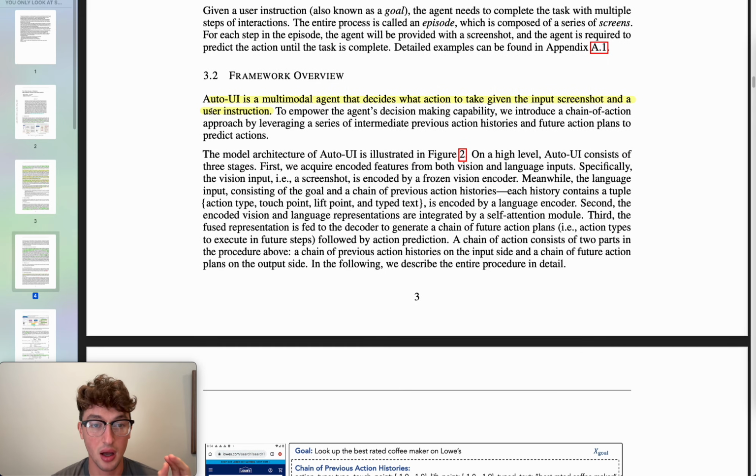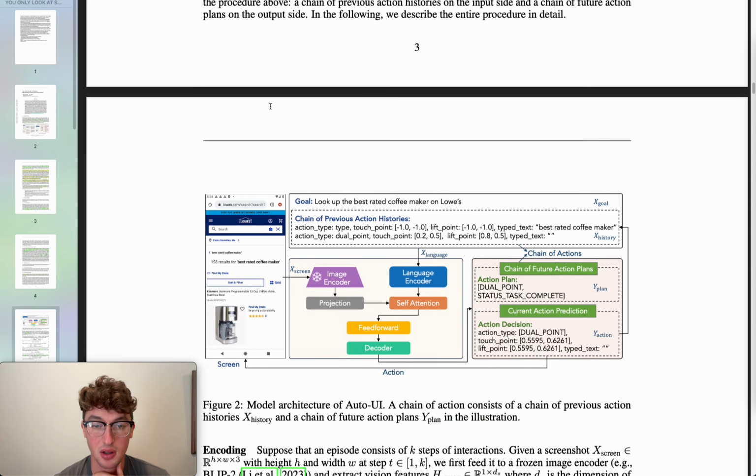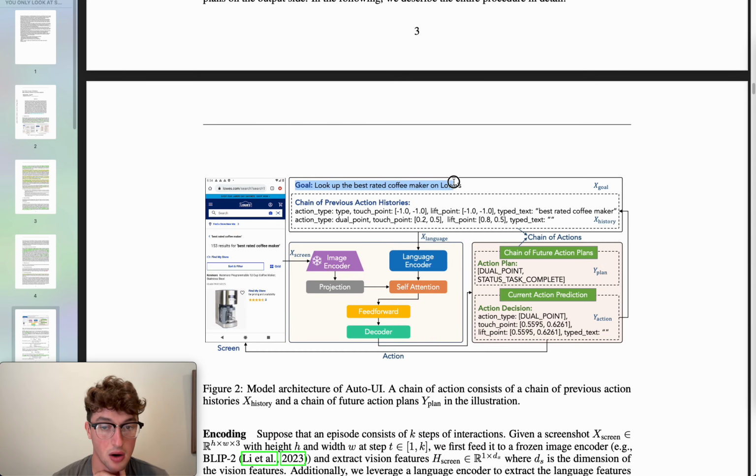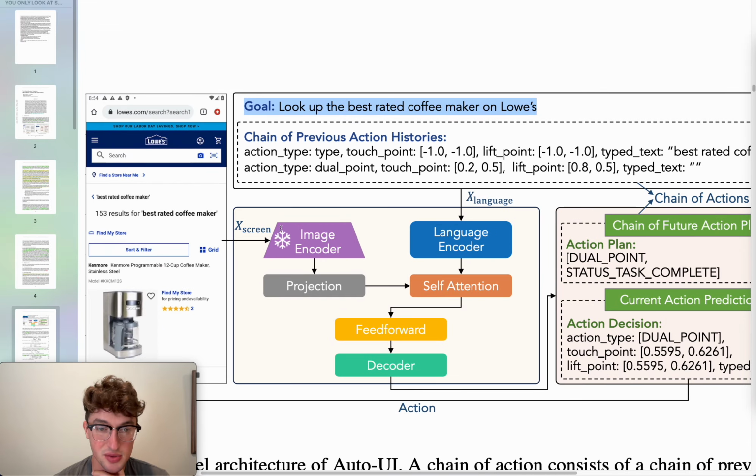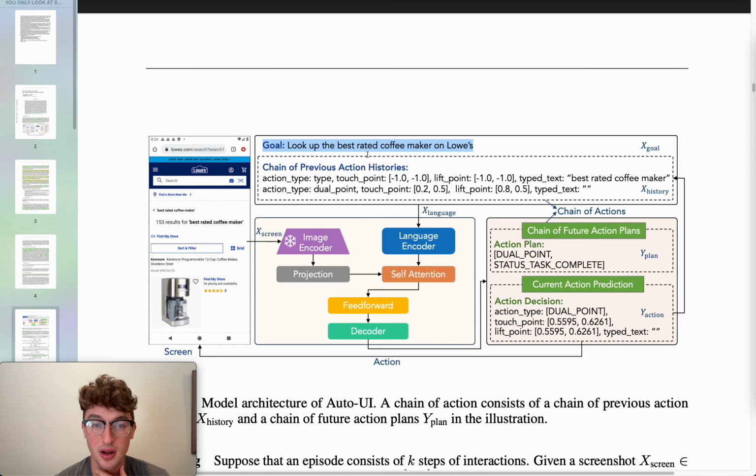Scroll, scroll. Auto UI is a multimodal agent that decides what action to take given the input screenshot and a user instruction. So it does take user instructions, and the current system they have going here takes user instructions like look up the best rated coffee maker on Lowe's, right? And it looks at a screenshot and it sees the screenshot, image encoder, language encoder, can make an action and everything. It does all this stuff. But keep in mind, these goals in this paper are pretty simple, like look up the best rated coffee maker on Lowe's.